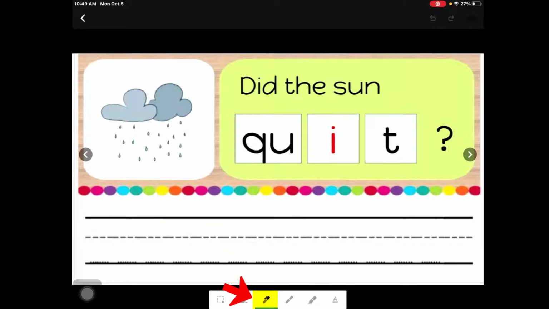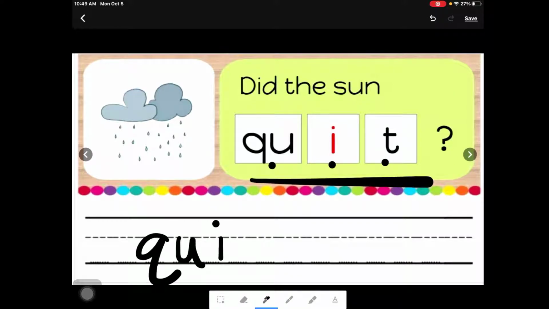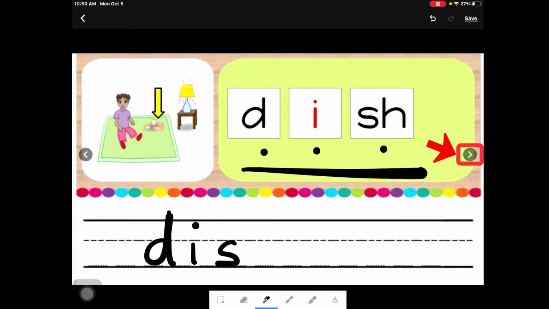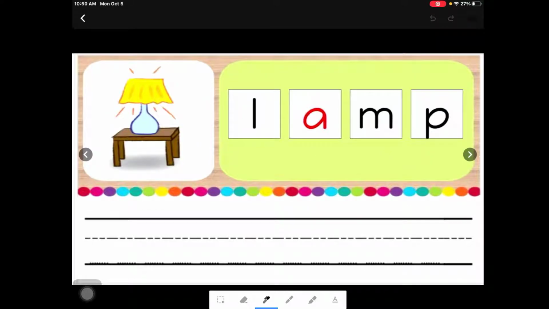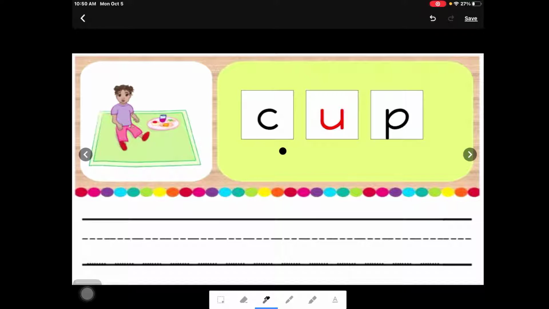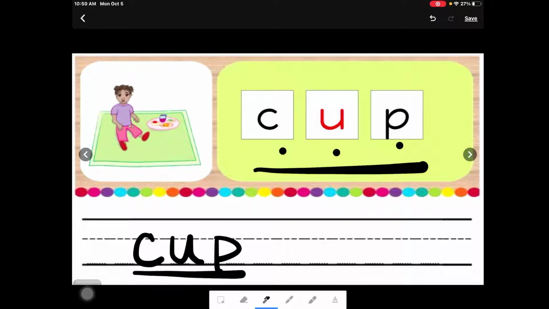Now I'm going to get started. Quit, quit, quit. And now I'm going to touch the arrow on the right. Dish, dish, dish. Lamp. Cup. I'm going to keep going until I'm done.